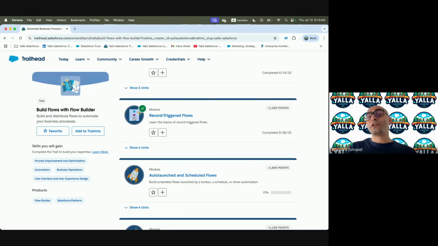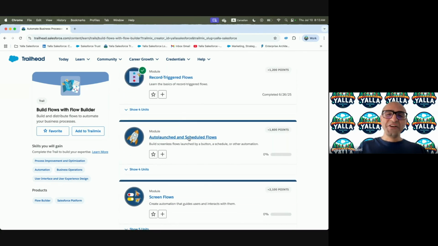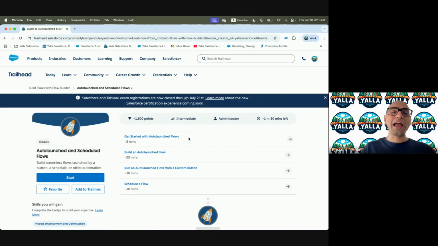After that, we jumped to the record trigger flows, understanding the different context or execution modes within it, before save and after save to the database. And then we moved on to the asynchronous path and the schedule path and all of these great things. Today, we're going to jump into the auto launch flow and schedule flows.